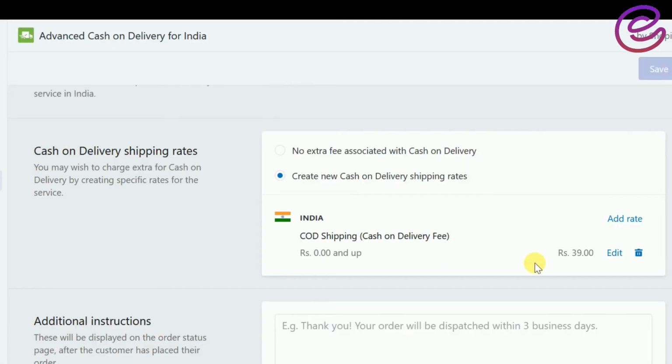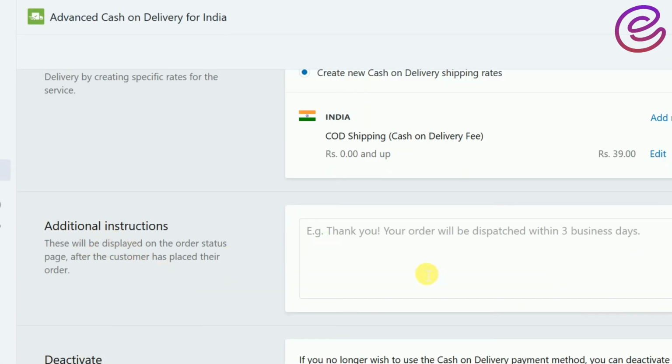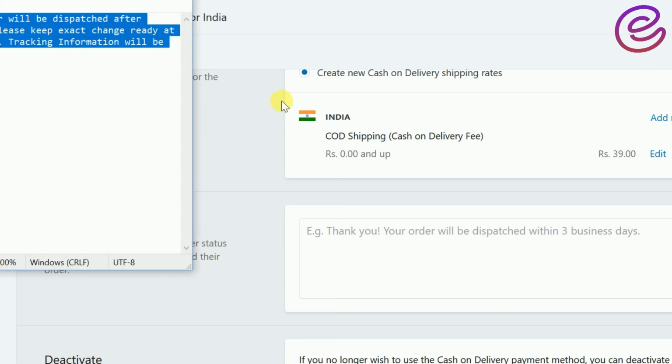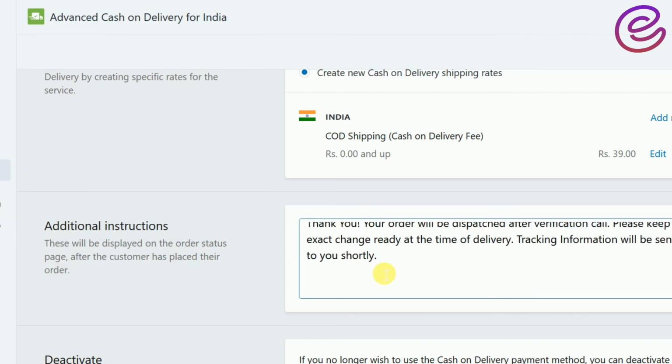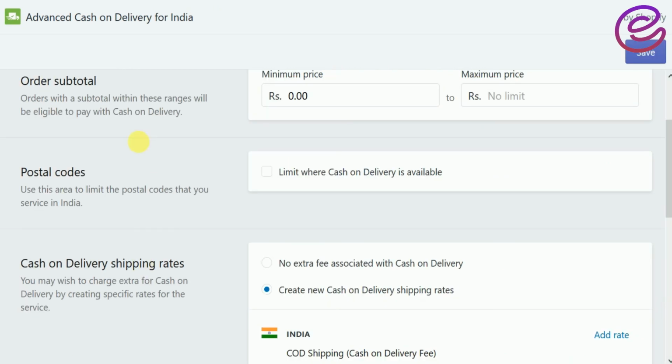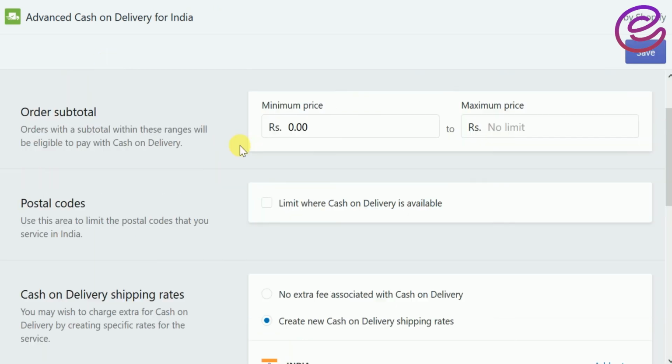We are not done yet. In the additional settings, you need to inform your customer that the order will be verified after COD call verification, and you can also mention extra information like the tracking will be sent to you after the order is dispatched, or any other information you like. The instructions depend on your store policies and what settings you want to keep for cash on delivery, so you can change it accordingly. After you have done all of these settings, just save this.